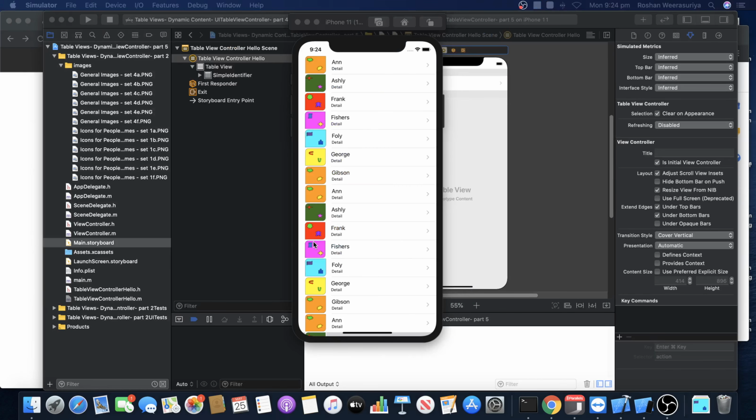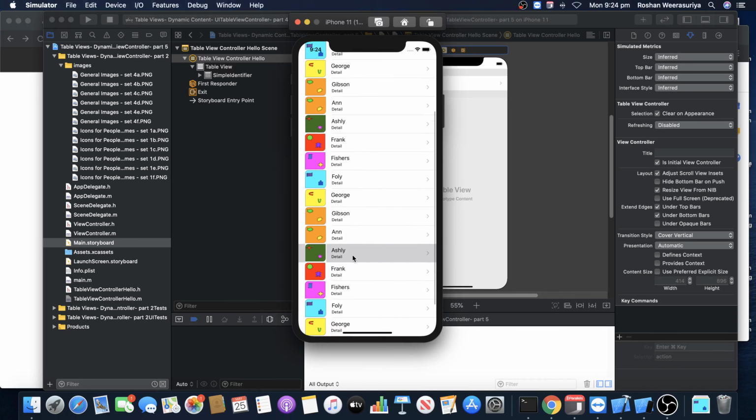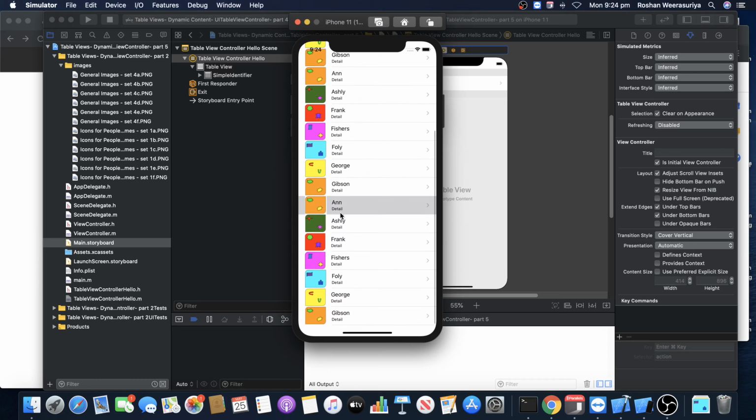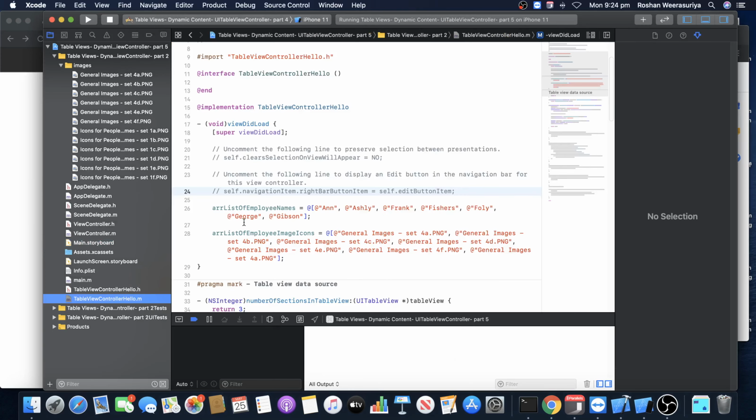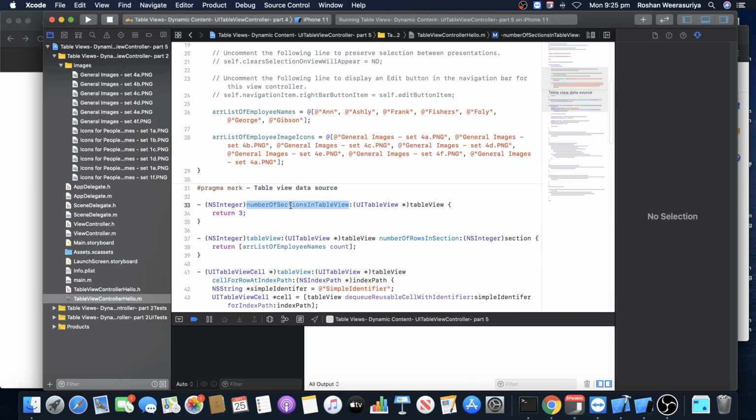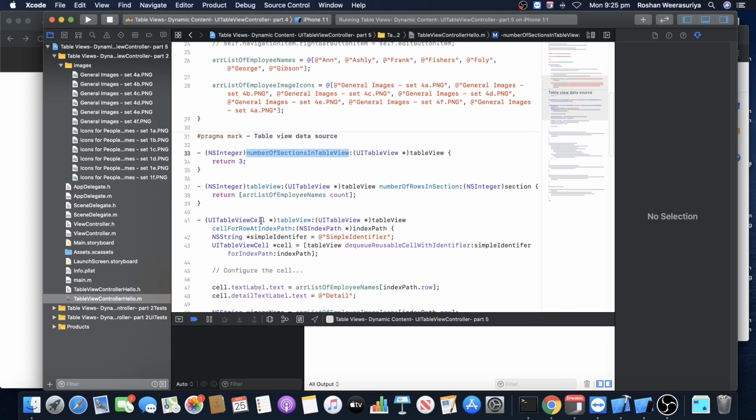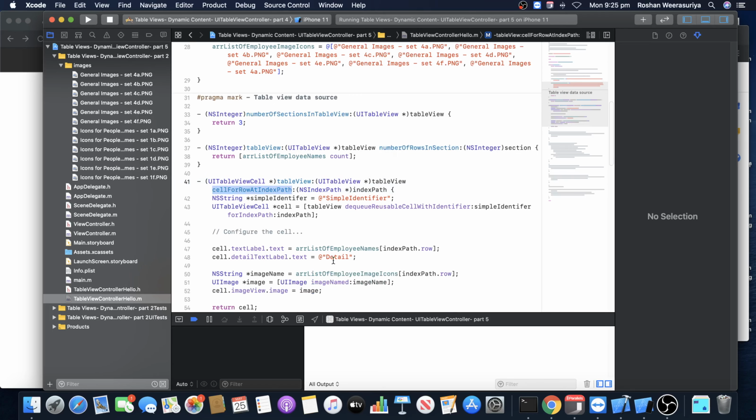If you look at Anne, Ashley, then again Anne starts, then again it goes, then again Anne starts, and if I scroll down, Anne again starts. So I had to stop this, and I had to do it programmatically. I had to be careful with this part and with this as well. So the number of sections I have to be careful with, then the number of rows in each section, and also the indexPath.row I have to be very careful with. So let's see how I'm going to do it now.